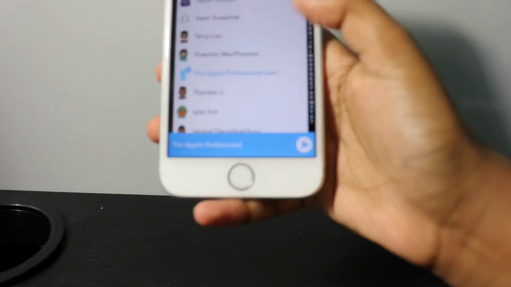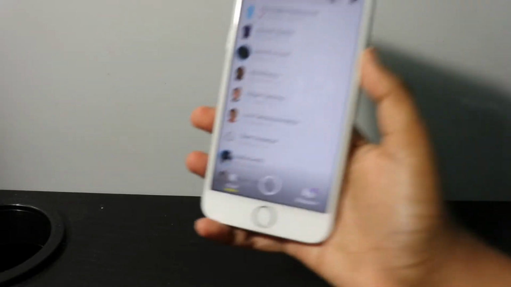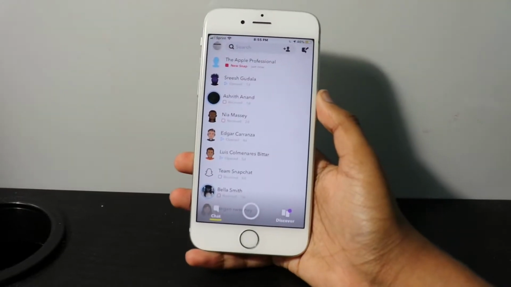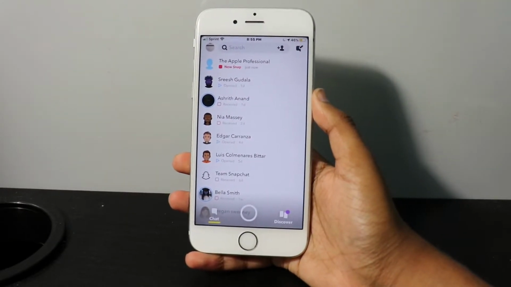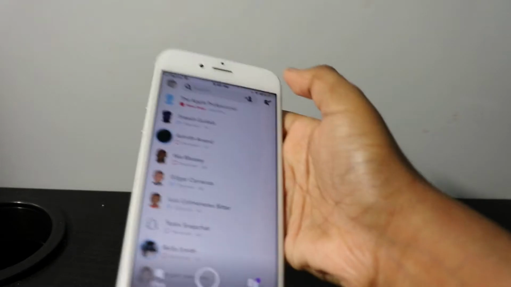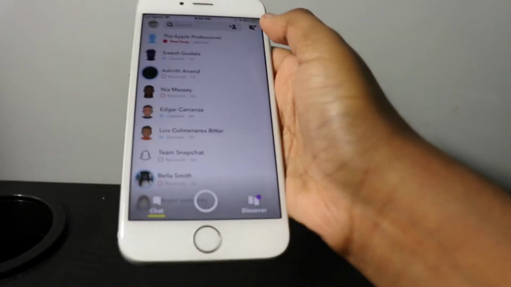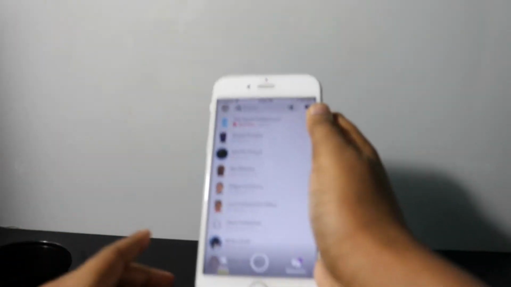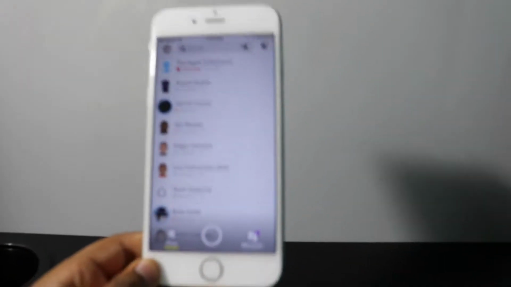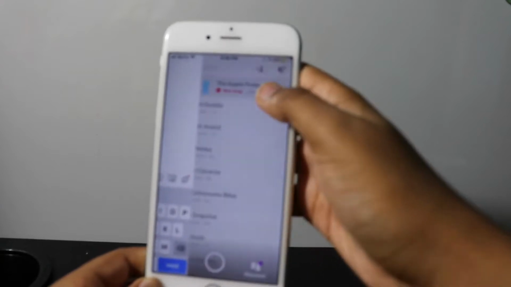There I am, the Apple Professional. I'm going to send myself a snap. Okay, let's just pretend that the snap I sent myself is a chat. So basically, if you want to view this chat, you don't want to open it. You just, oh, wait, I'm sorry about that. So basically, you're just going to want to do that.